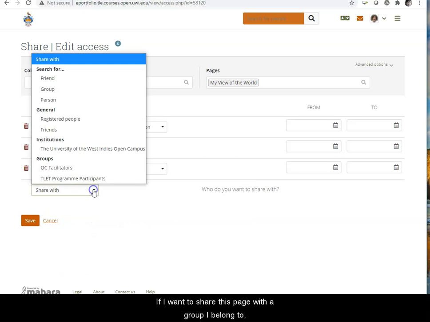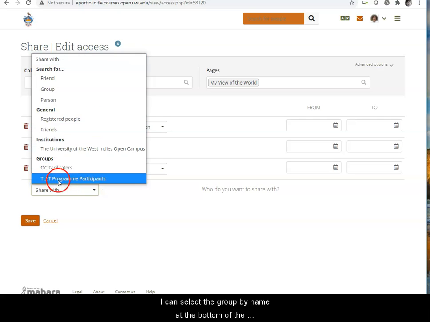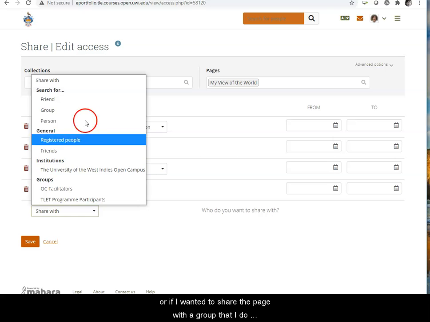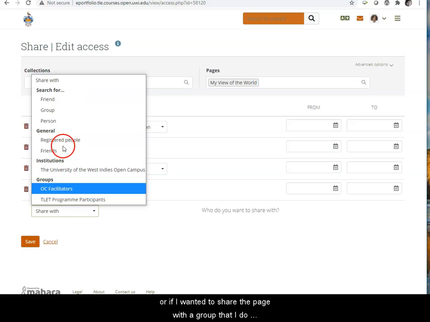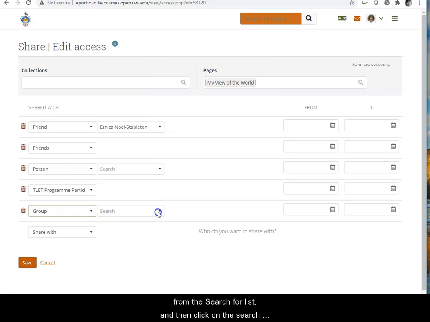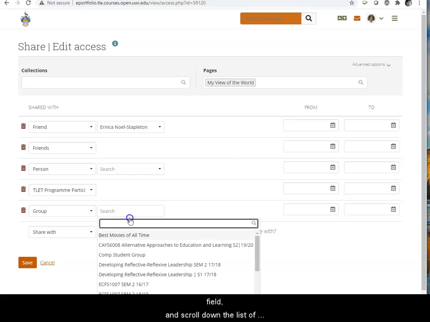If I want to share this page with a group I belong to, I can select the group by name at the bottom of the Share With pull-down list. If I don't belong to any groups, or if I want to share the page with a group that I do not belong to, I can simply select Group from the Search For list and then click on the search field and scroll down the list of existing groups to choose from.